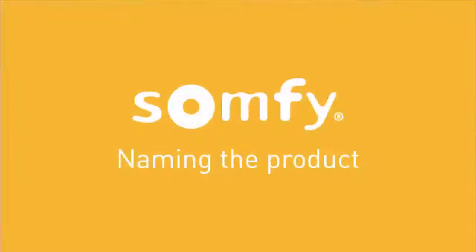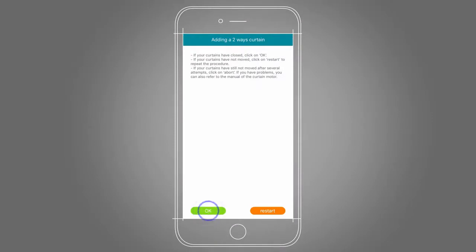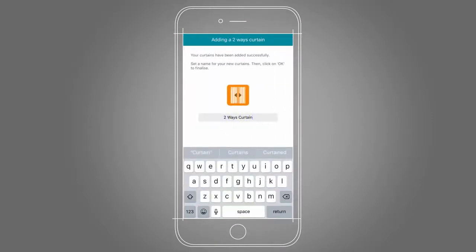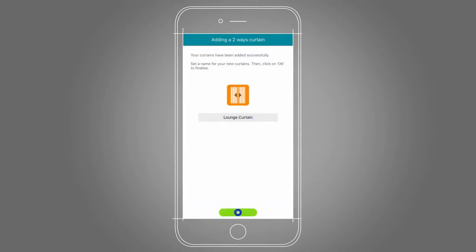The curtain should be moving. If this is working OK, press Stop. Press OK to continue. You can name your product to make it easy to identify. Your product will now show in the list of devices at the bottom of your homepage.